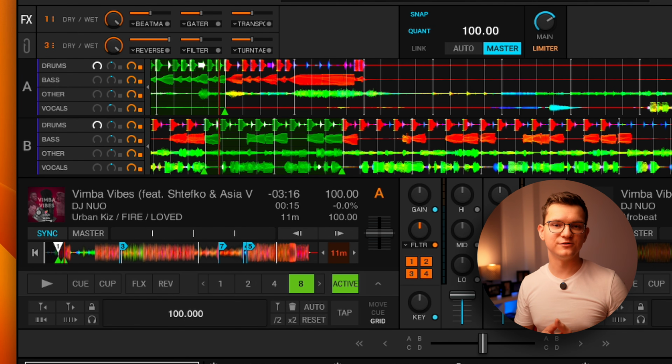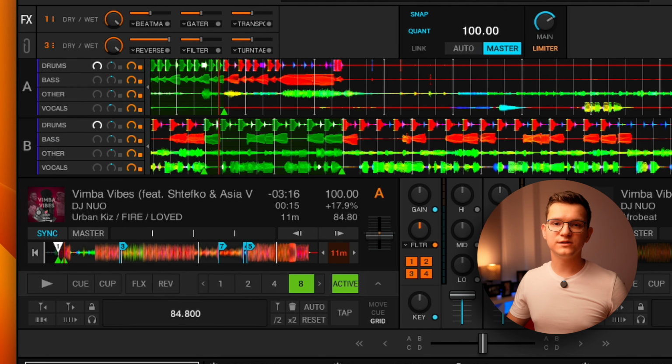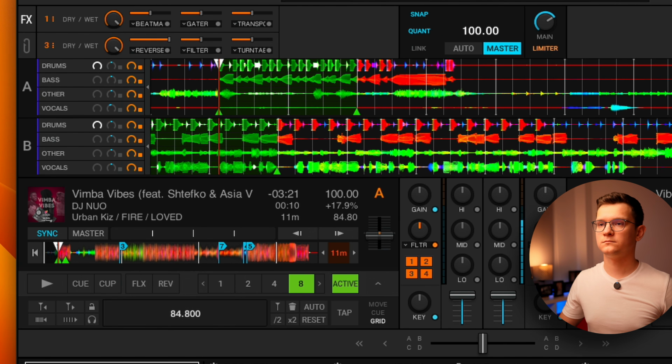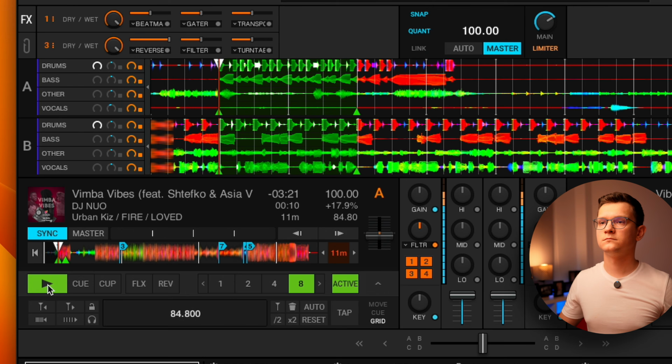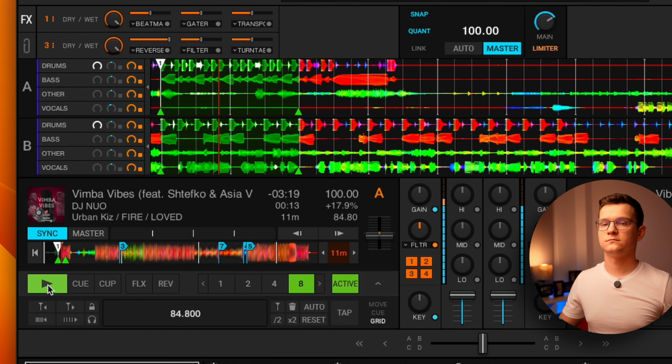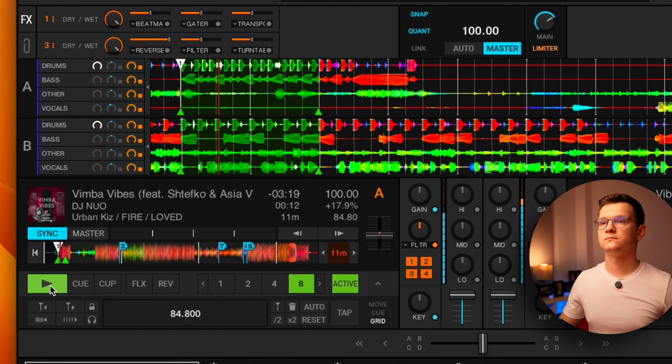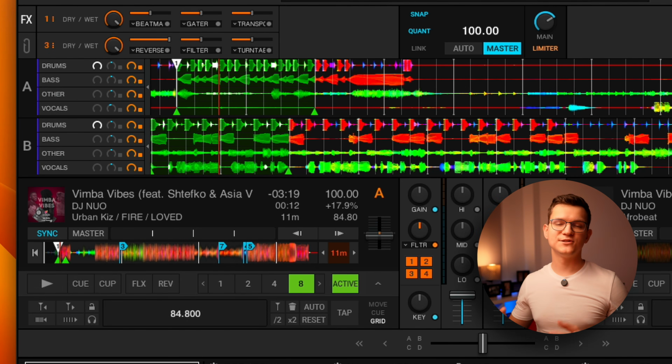Now let me give you another example where your Beatgrid is not set right on the left track. I will start the right track and then play the left track afterwards. As you can hear, it's a complete mess. So make sure to set your Beatgrids right.